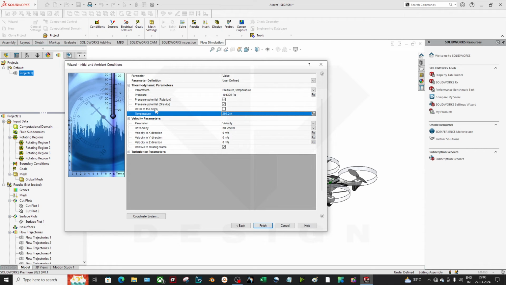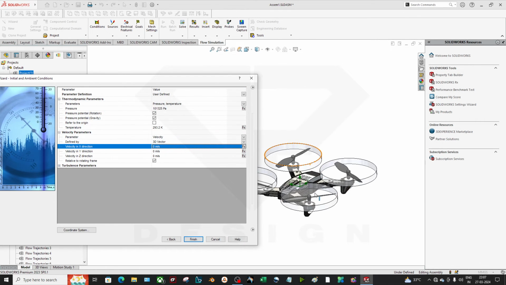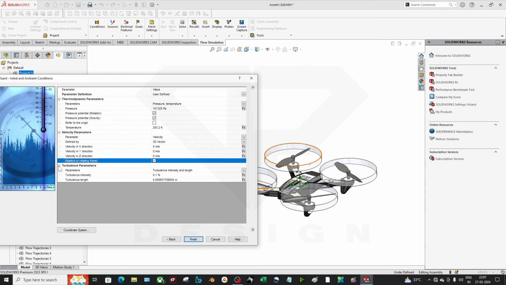Temperature will be same, and pressure, potential, gravity check. Pressure, potential, rotation, okay, it is checked only. If you are doing a rotating region simulation, then you must tick that portion. And in the velocity parameters, there is no external flow going on like this, right? So for now, I'm not going to add any velocity values in a particular direction. Relative to rotating frame. Okay, yes.